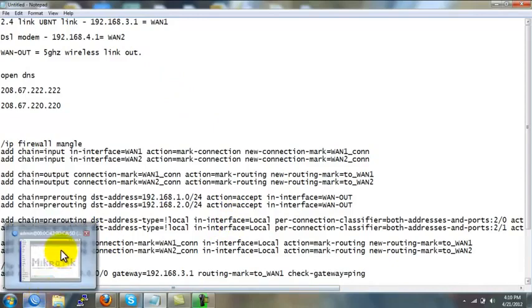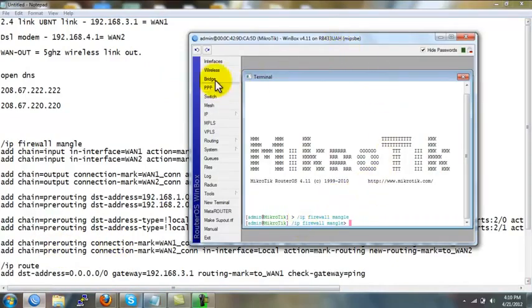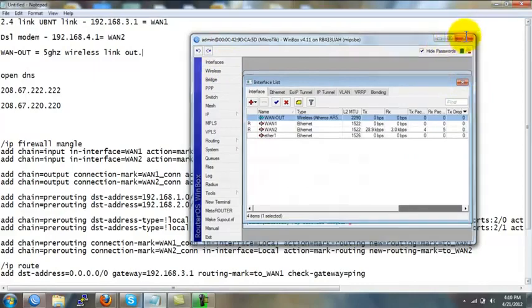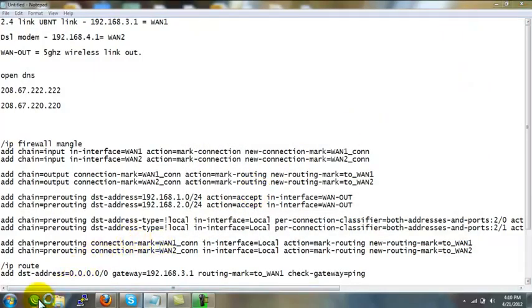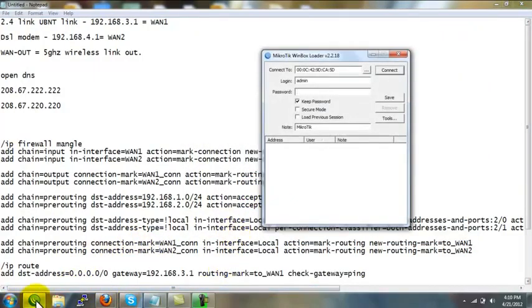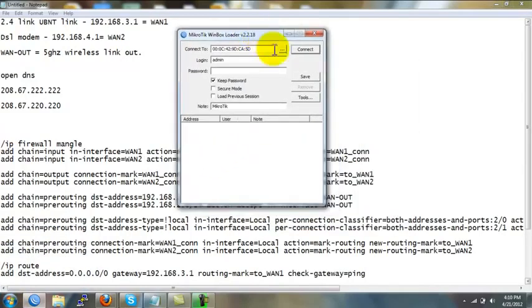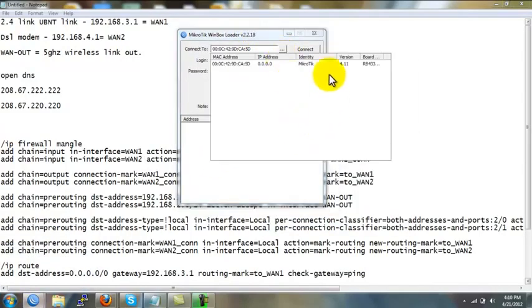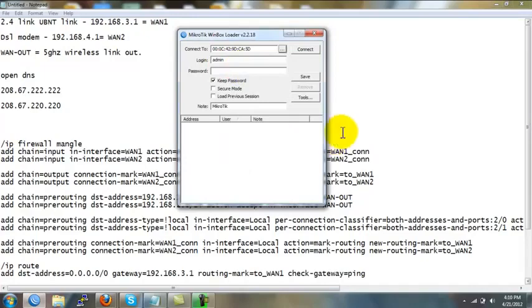So the first thing we're going to do is log into our Mikrotik here. I'm going to close out and pretend like you've never been into a Mikrotik before. I'm launching Mikrotik's Winbox utility. I'm going to use the drop-down list to discover my Mikrotik 493 board. I'm going to click the MAC address and I'm going to click Connect.